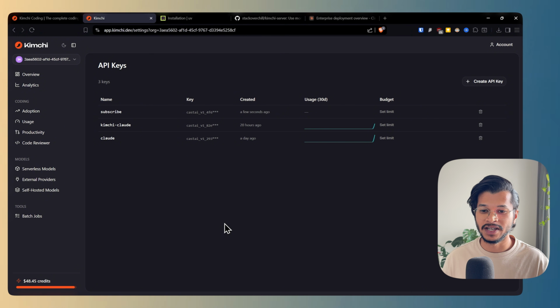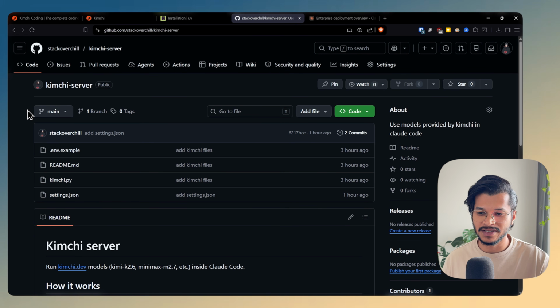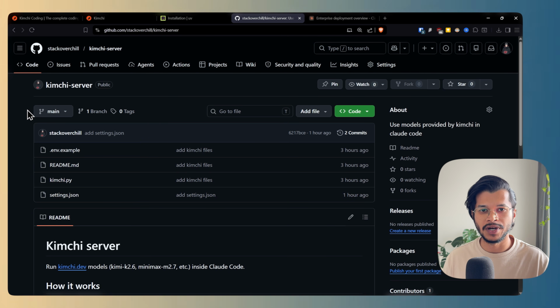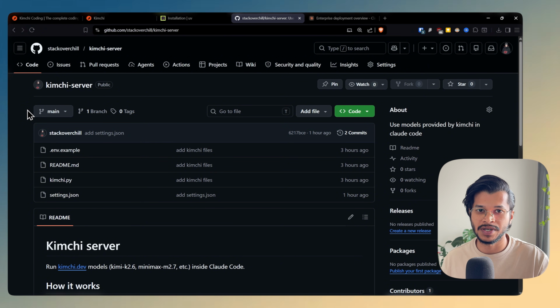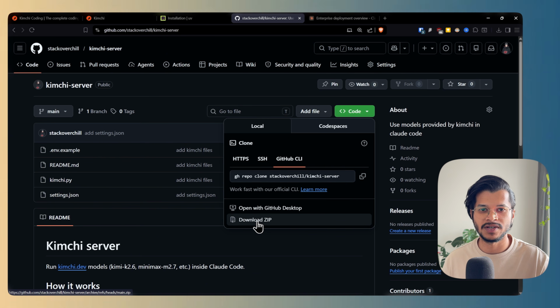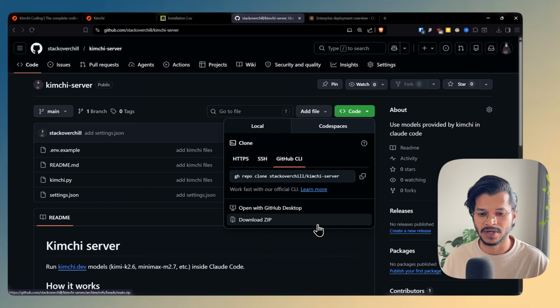That's step 1. The next step is to get these files in your computer. I will provide the GitHub repository link in the description below. If you already know Git and GitHub, you can clone this repository in your computer. If you don't know GitHub, then click on code and download this Kimchi server as a zip file. So I'll click on download zip.